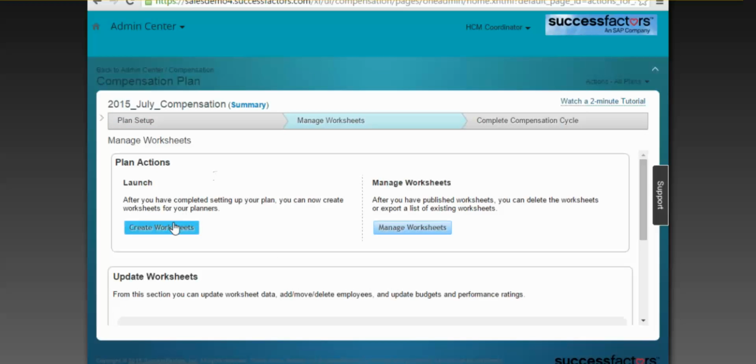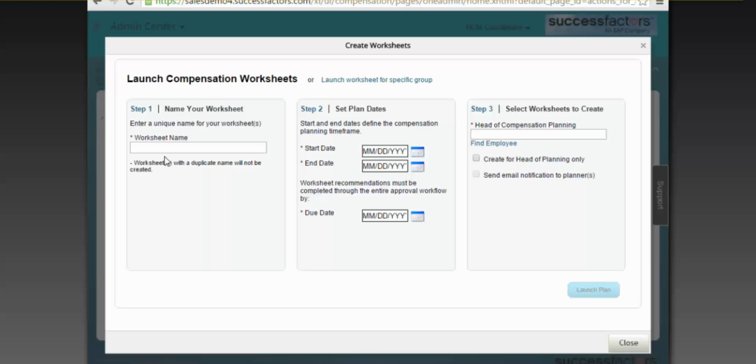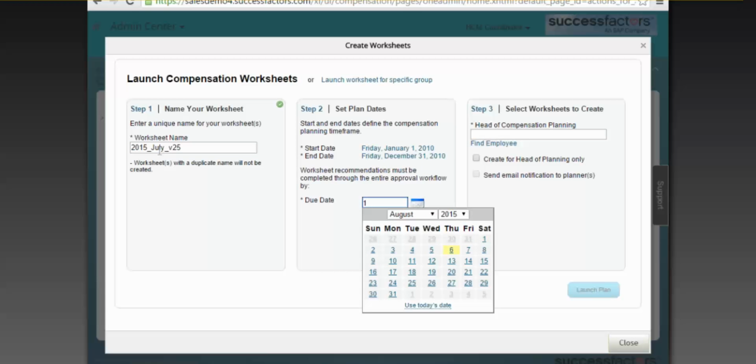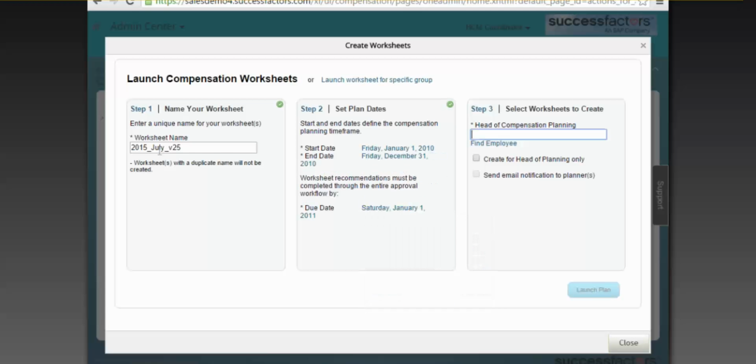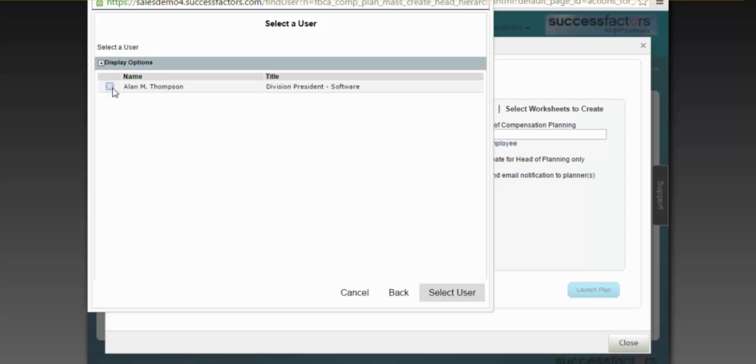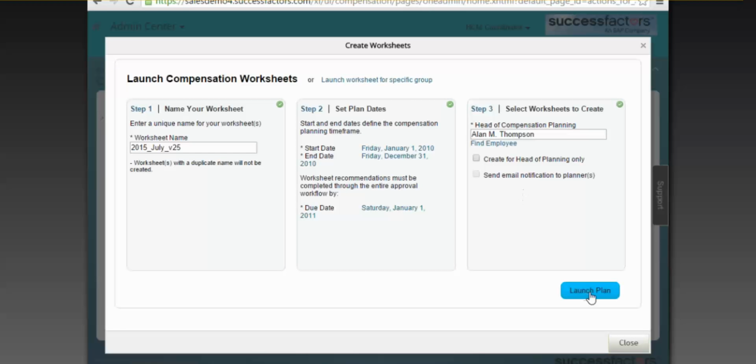We'll go and create worksheets. 15 underscore July underscore version 25. So let's find this. So we'll launch the plan for everyone.